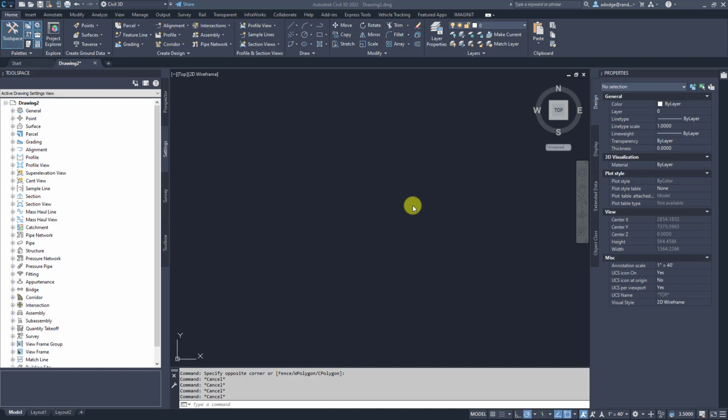Today I'm going to talk a little bit about data shortcuts versus XREFs and when to use those. This is a question that I get a lot. When should I use a data shortcut over an XREF? So I'm going to try to give you my general rule of thumb, maybe give you some ideas so that it'll help you out in your daily activities.